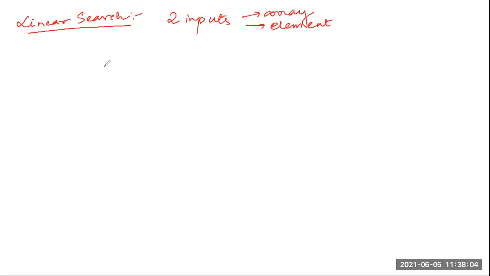Suppose I am using a search function. In that search function, how many inputs will I give? I will give two inputs. One input will be the array. Suppose my array is of integers. Another input will be the element I am searching for. If I have an integer array, the element I am searching for will also be an integer. Otherwise, I won't find it in the array. But at least the data type must be the same in order to initiate the search process.